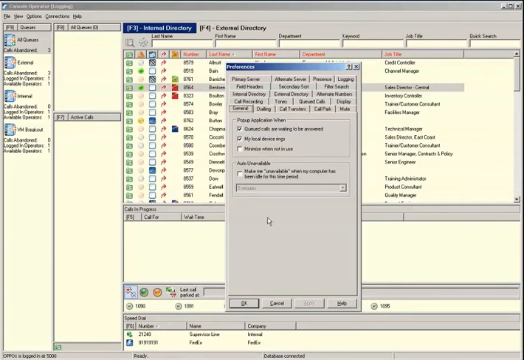And then you have another option to say minimize when not in use. So if you are on the phone, you handle a call, there's no other calls waiting, once that call is finished, the application automatically minimizes. You're able to get back on with your emails or your Microsoft Word or whatever else it was you were working on. Underneath that, you have an option to go auto unavailable.